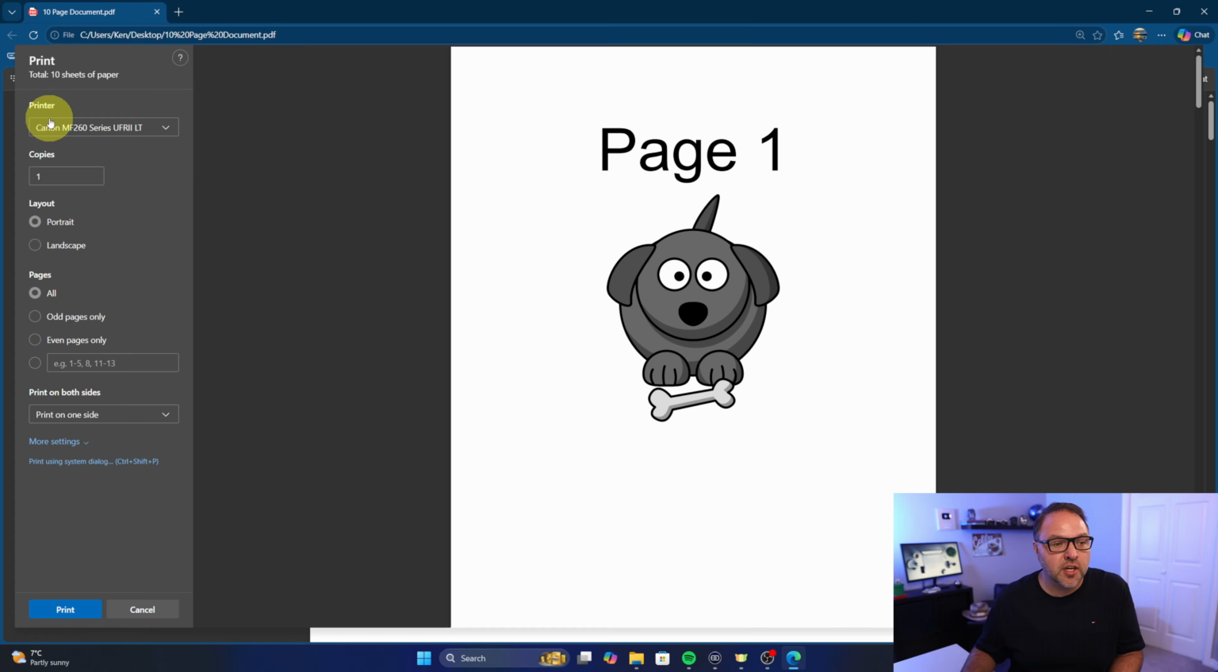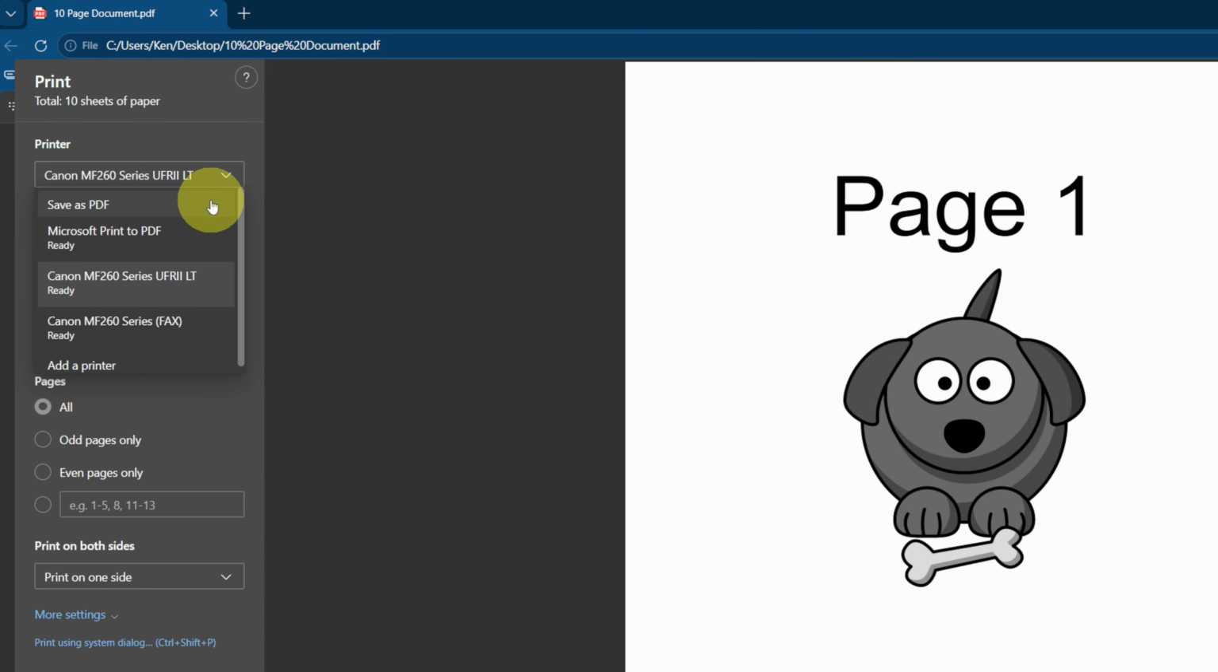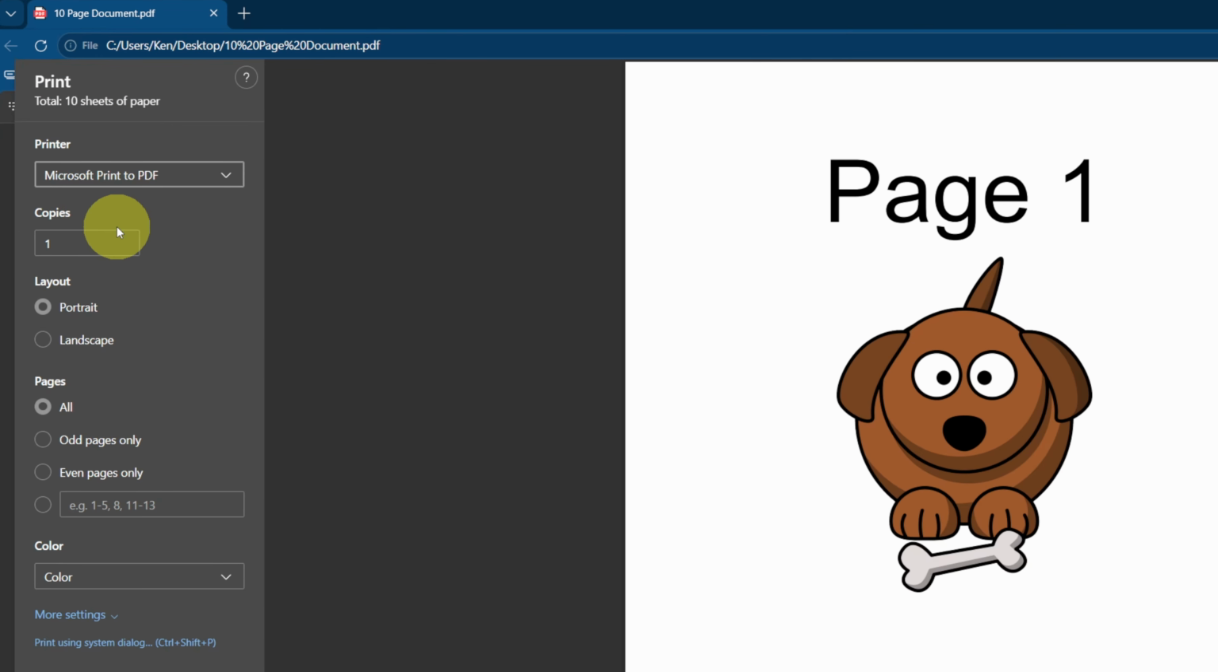So right here it says Printer. What we want to do is click this drop down. So it's currently set to my Canon printer. But if you click the drop down here, you're going to see an option that says Microsoft Print to PDF. Now that's what we want to select. Once you've done that, you can make sure that color is turned on because it might be on black and white. So make sure color is turned on, especially if it's a color document.